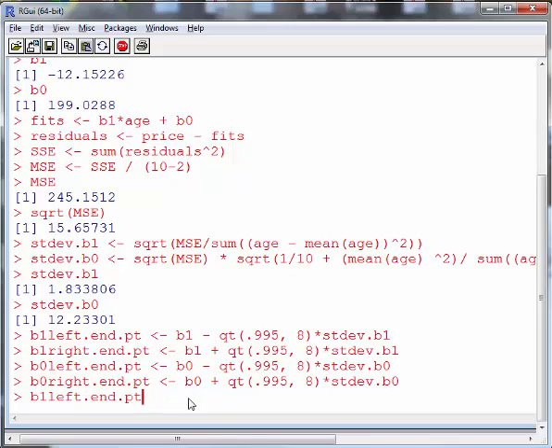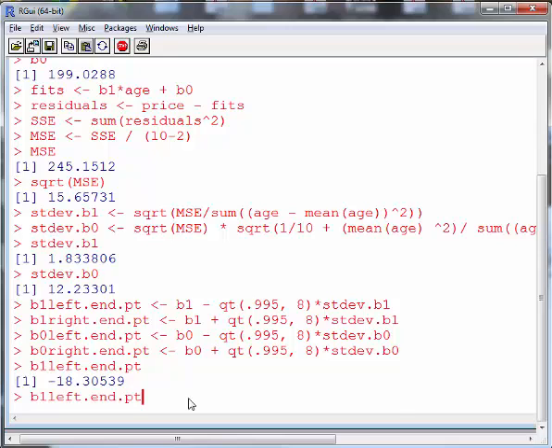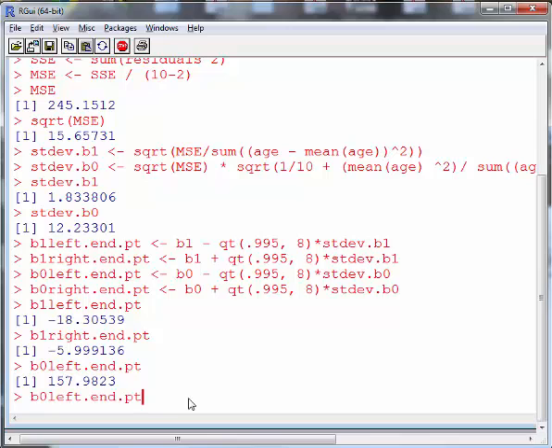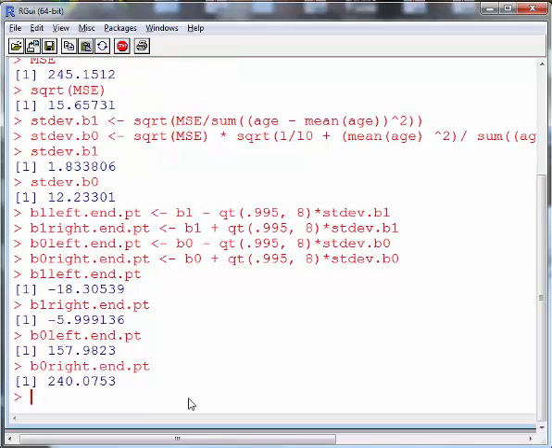I just say B1 left endpoint is this. B1 right endpoint is this. My left endpoint for B naught is there. My right endpoint, excuse me, for B naught is right there.